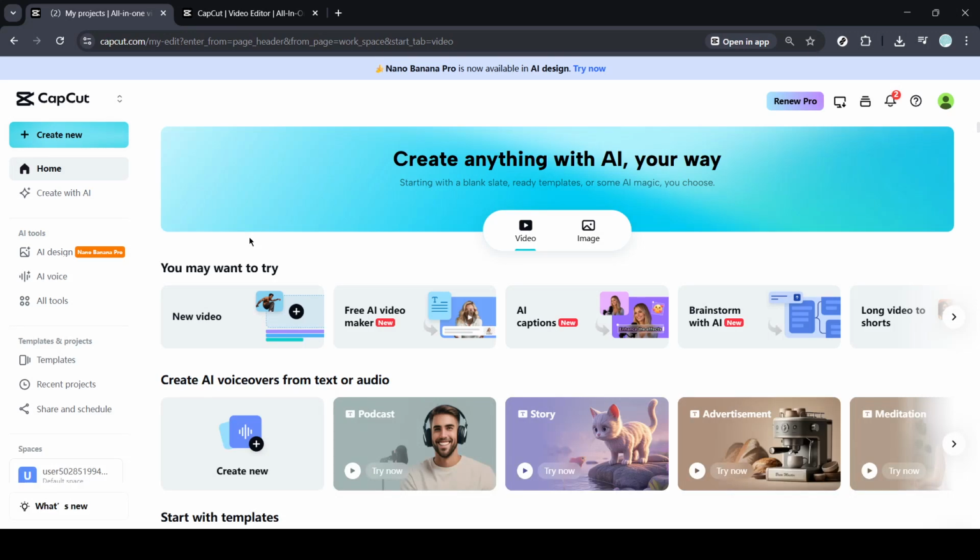In today's video, I'm going to teach you how to make a cool intro in CapCut. We'll keep things simple, clean, and repeatable so you can reuse this intro across your videos without starting from scratch each time. Start by opening CapCut, either in your browser or in the app, and head into the editor so you're working on a blank canvas.